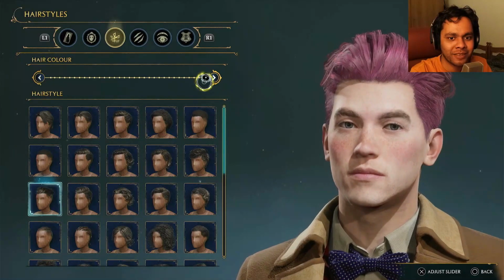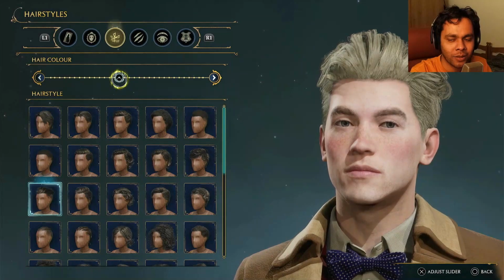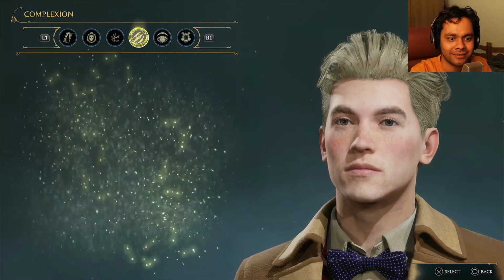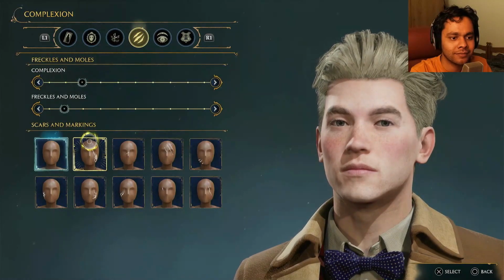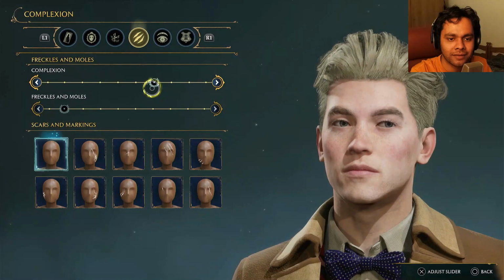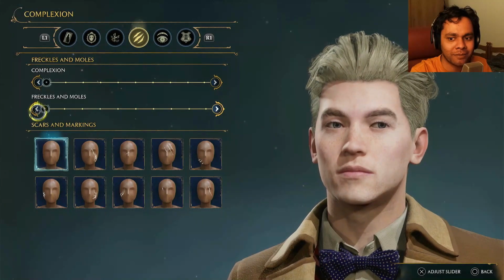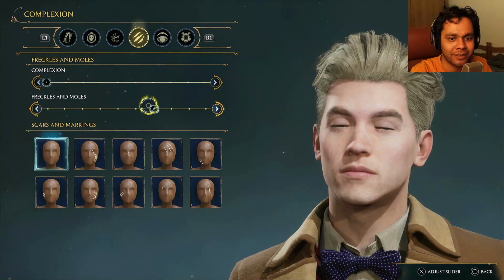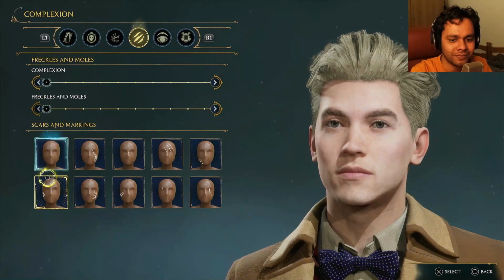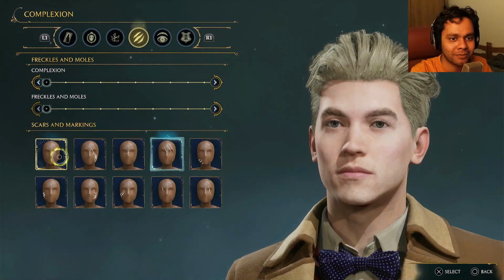Eh? Ye purple kahan se aa gaya isme? Oh, yes. Yes, yes. It goes closer. Scars and markings, complexion. Yep, all white. And Malfoy ke koi freckles, there was nothing. He was like the perfect kid, right? Yep. What about all these scars? No, Malfoy doesn't have scars. Malfoy is pretty, bhai.